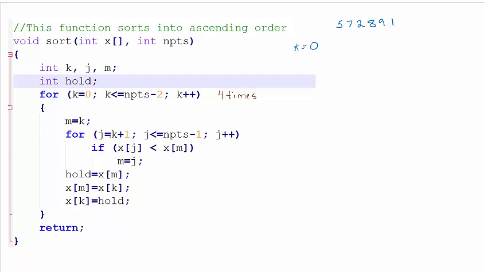Initially, if you look at the program, k equals 0, m and k are the same, and then I enter this loop and it says for j equals k plus 1. So now j equals 1. In this first pass, k equals 0, j equals 1. So this is the 0th element and this is the first element, and that's what it's looking at. Then I do this test. Is the array element 1 less than the array element 0? So I say, is 5 less than 7? And the answer is yes.